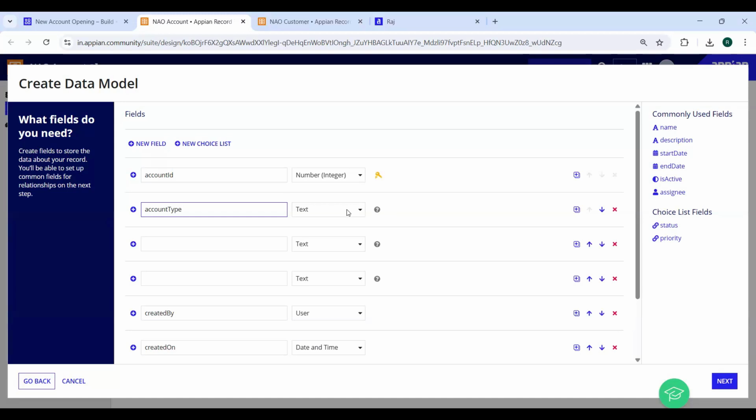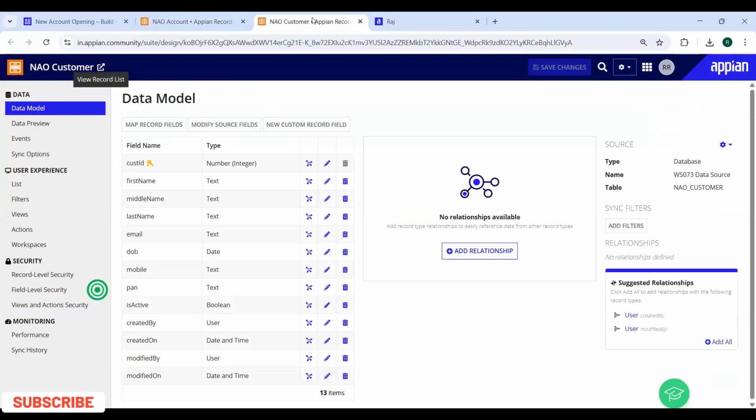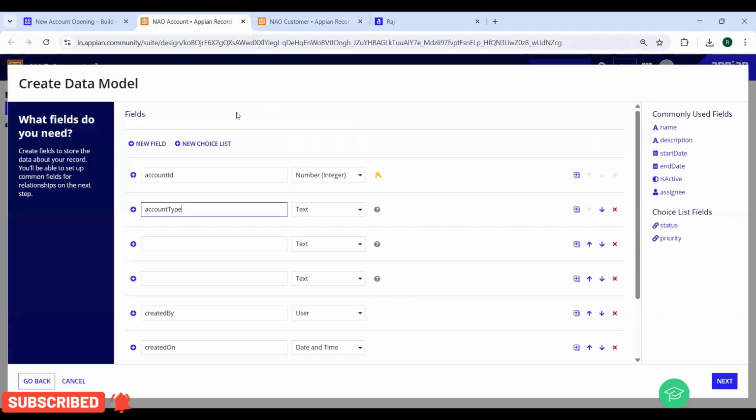Text is fine, right? Savings or... So we should be saving a text value or we should be saving the IDs of the account type. Text, remember, is fine. We have created this reference table. For every text of the account type, we have an associated ID. So it should have a number, an integer field, right? And then we can have a customer.